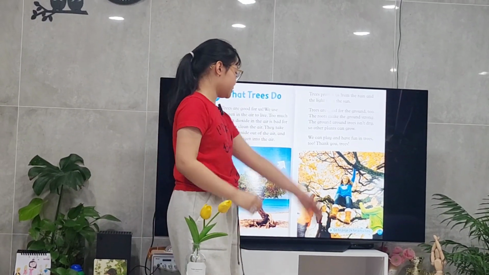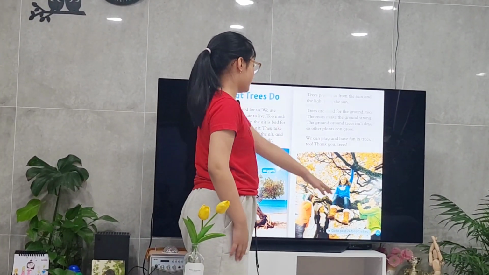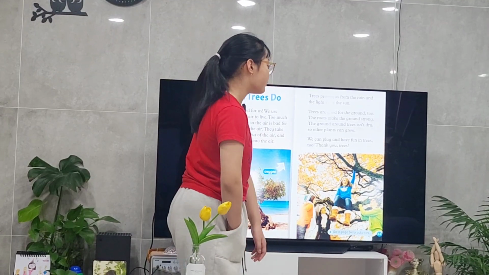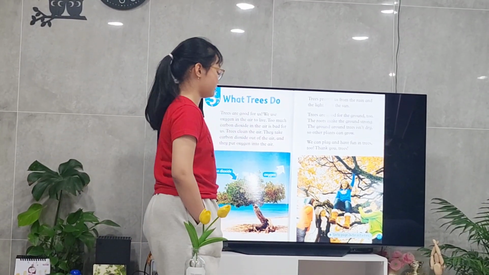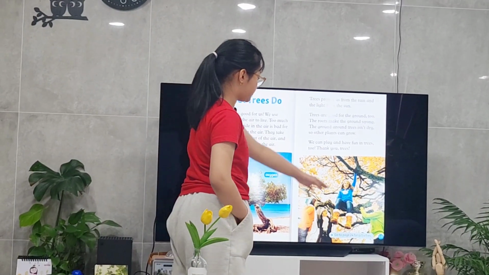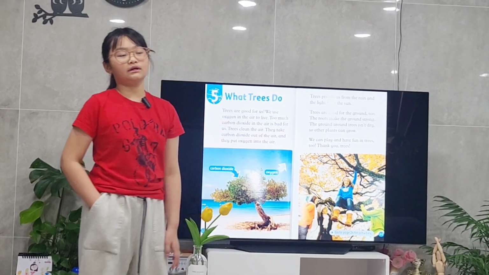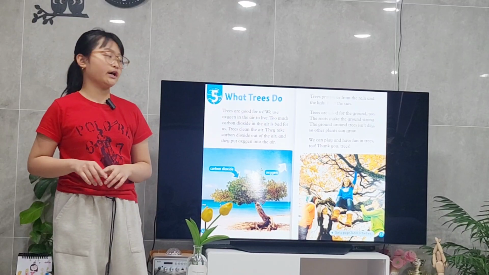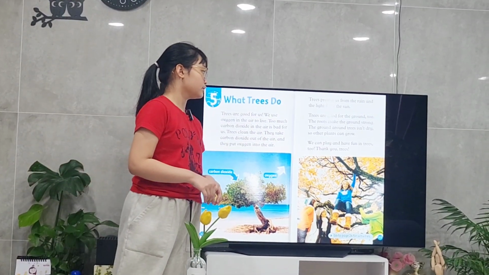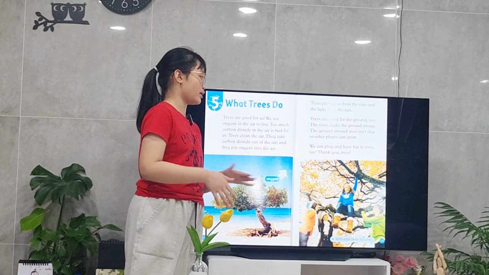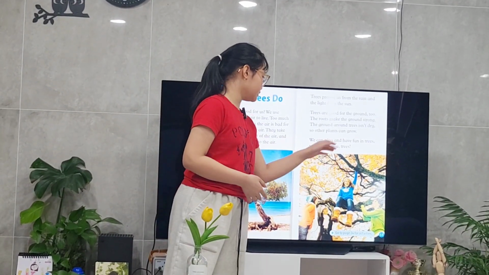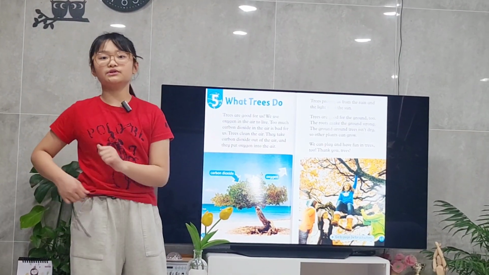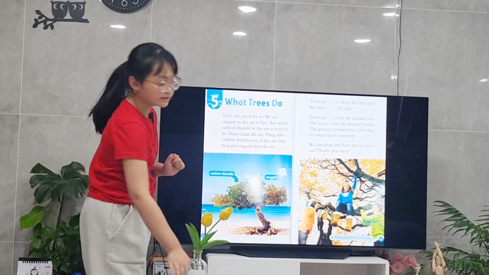And also trees can protect us from the rain, snow, or the hot, bright light from the sun. And trees are good for the ground too, because it is not dry in the place where trees grow. And also we can play on the trees and have fun too. So you need to thank the trees.